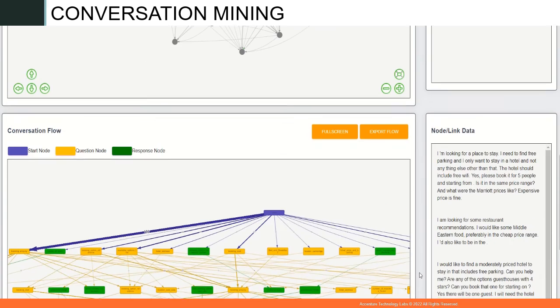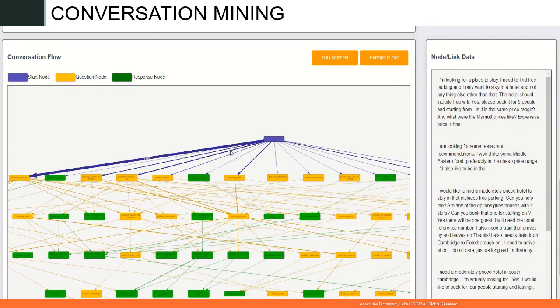So once we have done with the conversation graph, we can use the conversation flow. This is more intuitive, where each edge is assigned with a weight also, like how many times there is a transition from one node to another. And similarly here also, if we click on any of the nodes or the edges, we can see the utterances.